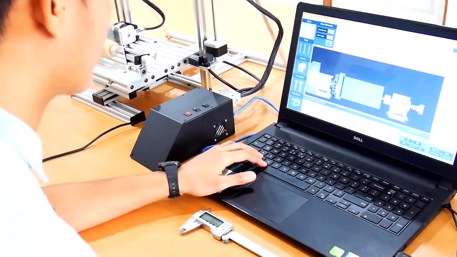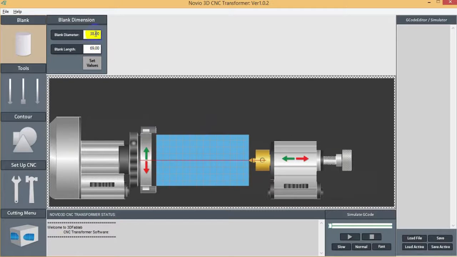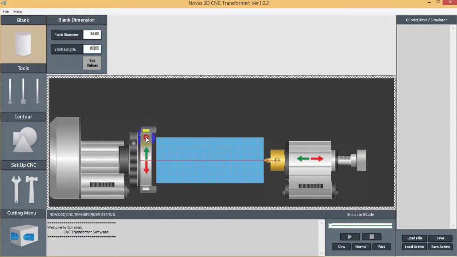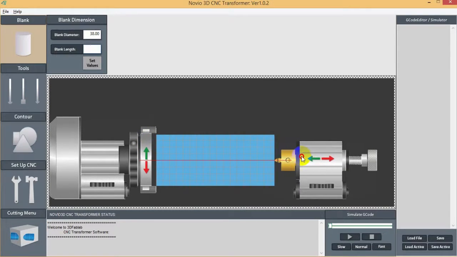Next, run the Novio 3D CNC Transformer software and set the blank dimension. There are two ways to set the dimensions of the blank. You can either type in the blank's diameter and length in the blank dimensions menu, or just drag the CNC tailstock and headstock on the work plane of the software as shown.